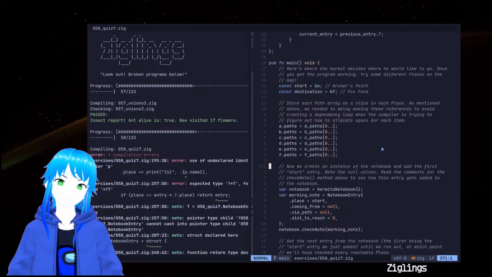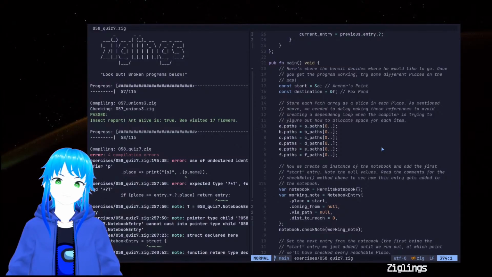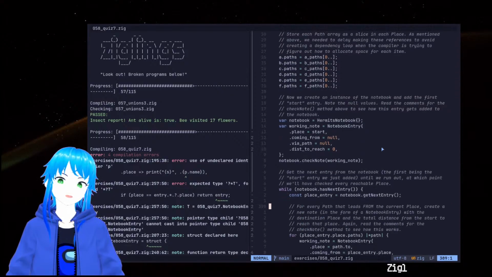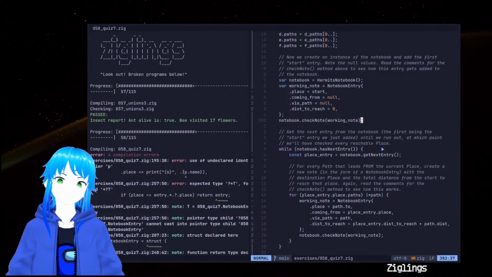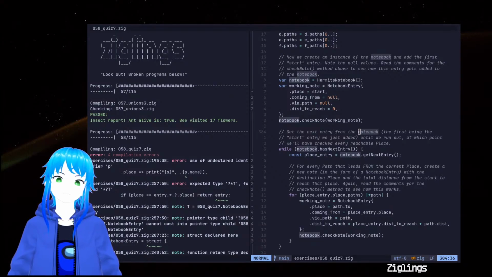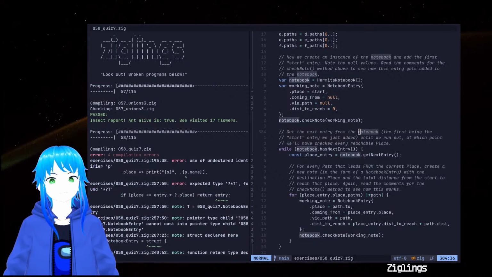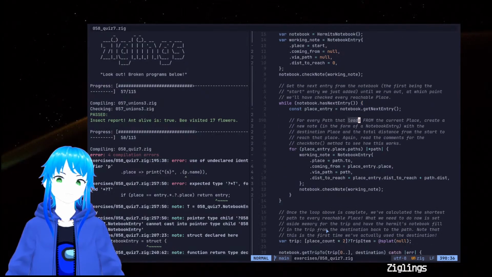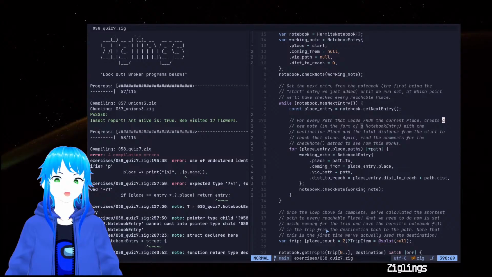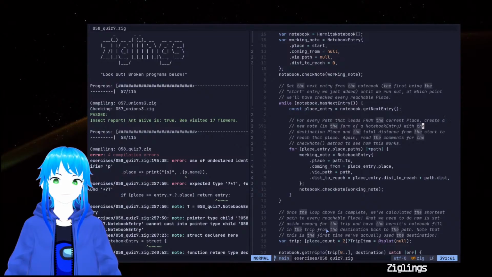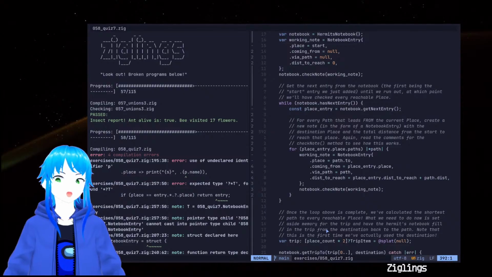Note the null values. Read the comments for the check note method above. See how this entry gets added to the notebook. Okay, check note. What's the next entry? It's the same. Okay. For every place, it leaves from the current place, the destination place, and the total distance to reach that place from the start.